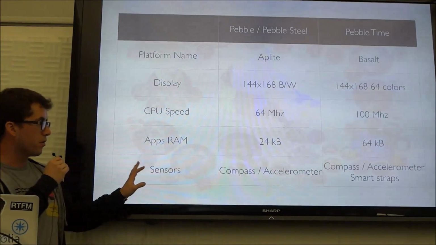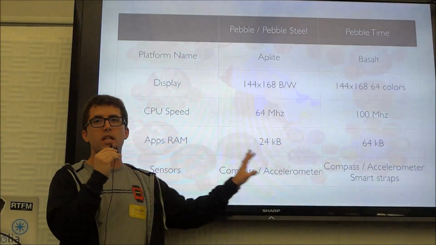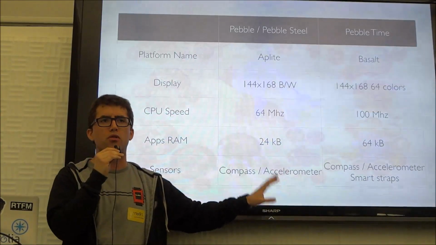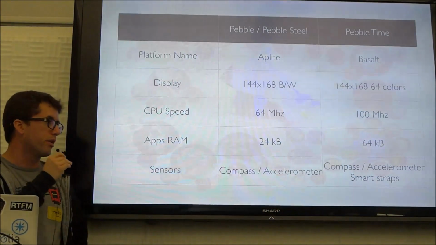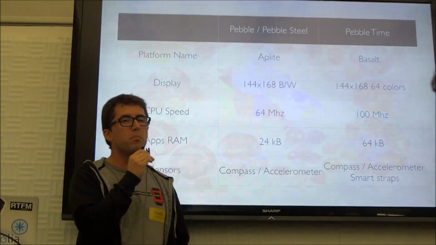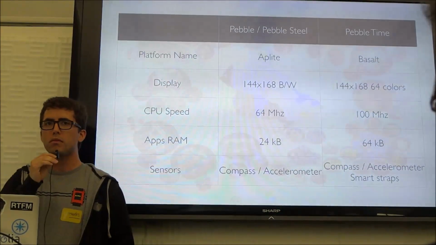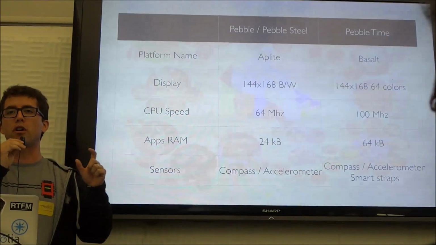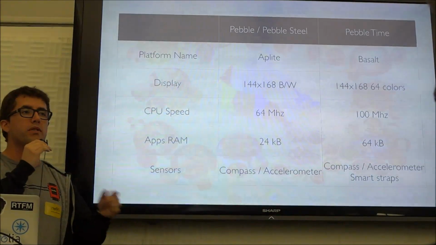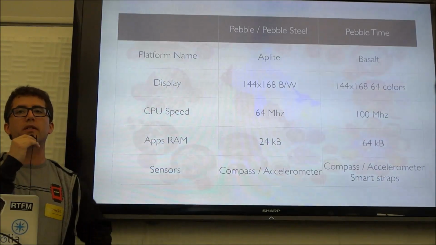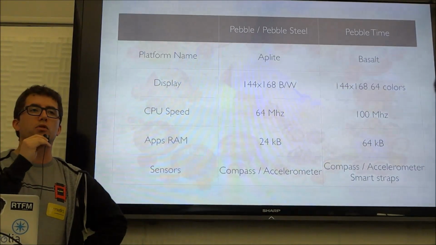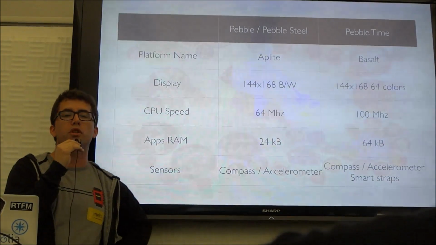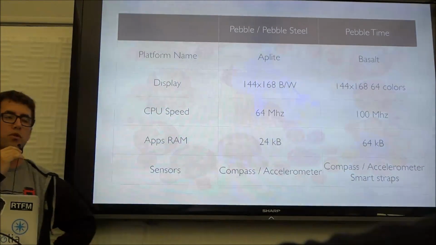In terms of sensors, we keep the compass and the accelerometer that we had before. They work exactly the same way, so you shouldn't need to recalibrate any of your algorithm. And we add smart straps, which is a connector on the back of Pebble, which allows your Pebble to talk via a serial bus to accessories that are on the band. This is also something that we can answer questions about tonight, but the documentation has not been published yet for smart straps.